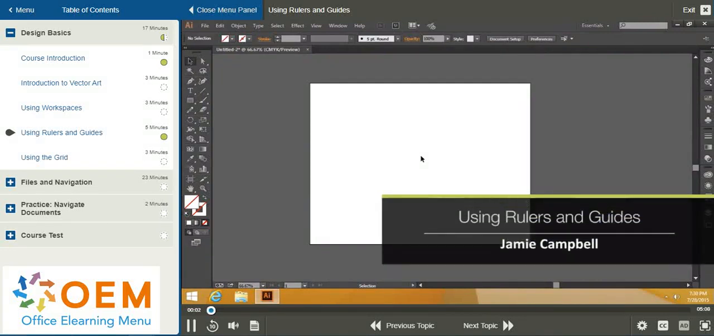In this video, I'll discuss rulers and guides in Adobe Illustrator CC 2015.